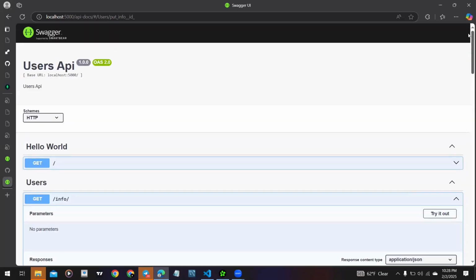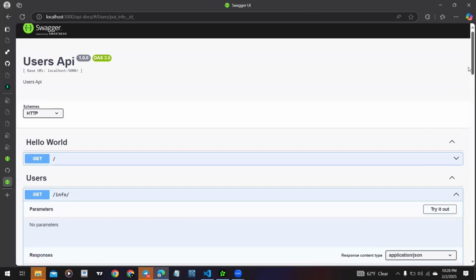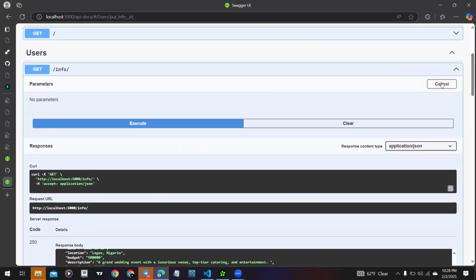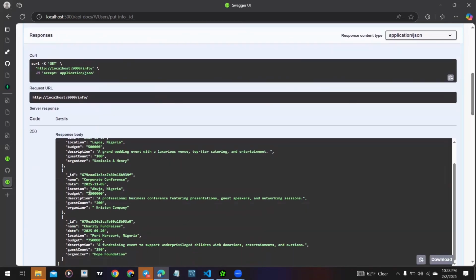So now I'm going to check it right out in the get all info. I'm going to try it out again just to see if it has been updated. Execute. So now we're going to check it out, and you see we increased it from 1 million to 1.5 million.